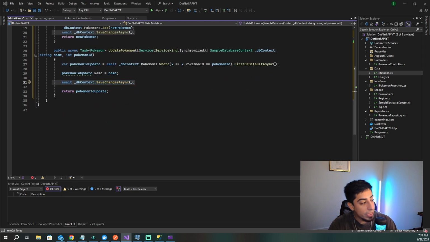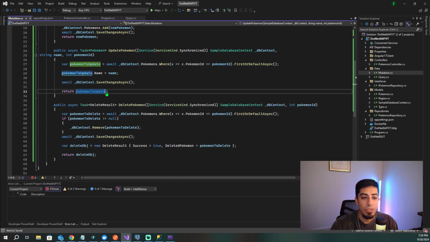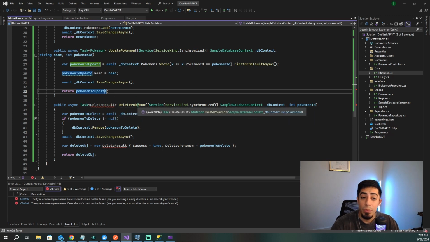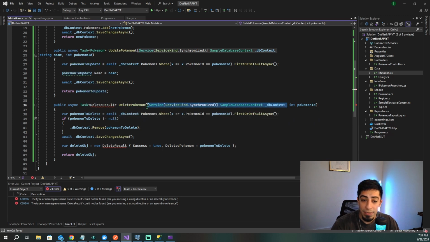Now, finally, we need to go ahead and do our delete. And this one's going to look a little different, and I'll explain. So we're going to have public async task delete result, and I'll explain this in a second. Then we have delete Pokemon, our context. Again, we have this ID. That's to retrieve the Pokemon we're going to delete. Check if it's null.